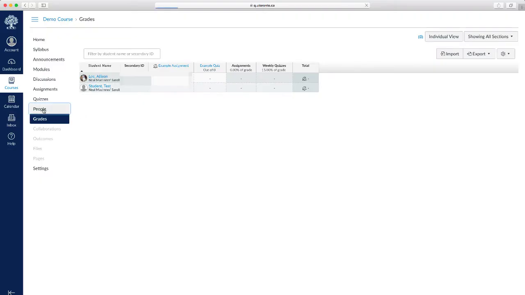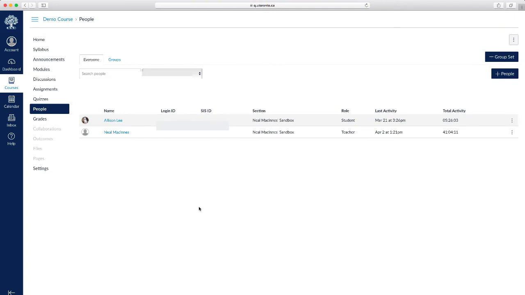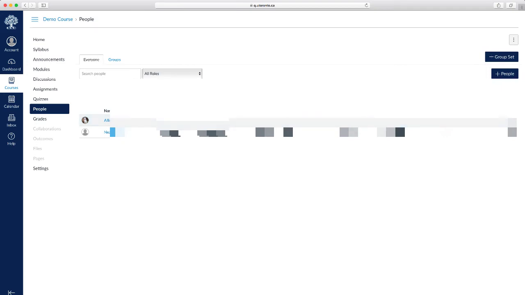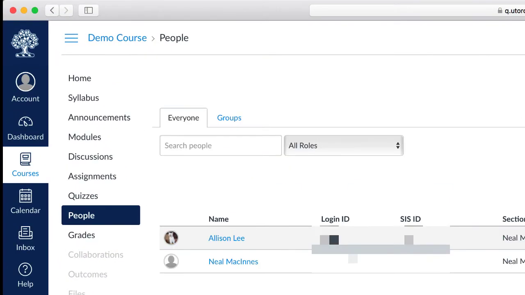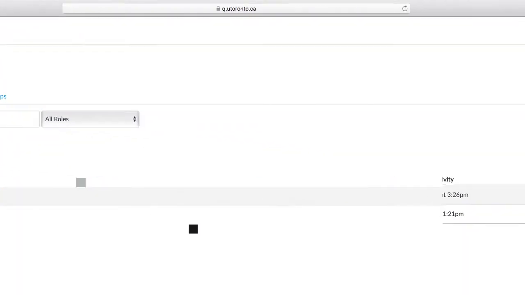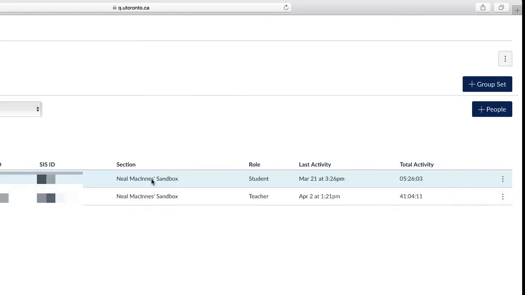We're going to take a look at the people area now. You can see in the people area, this is going to list all the enrollments in your course. So you'll see all your students, as well as any other course staff that you've added, as well as yourself listed there. And you can see their login ID, their SIS ID, so this will be UTOR ID, as well as student number.